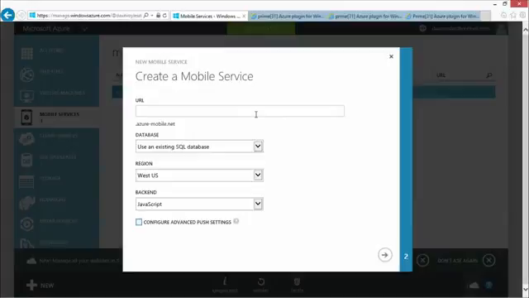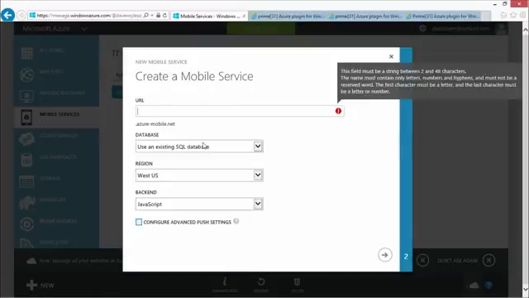It's not really going to matter because no one is ever going to see this except for you as the developer. So I could do something like test mobile service. And then it's going to add .azure-mobile.net at the end. So obviously this name's already taken. I'm not going to create a new one here because we currently have one.